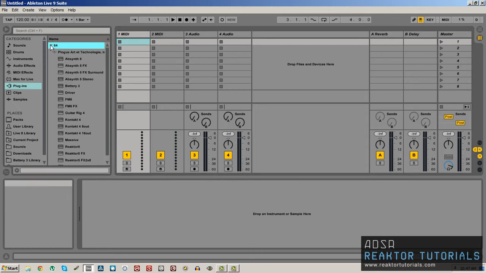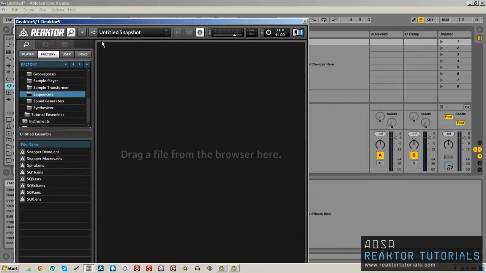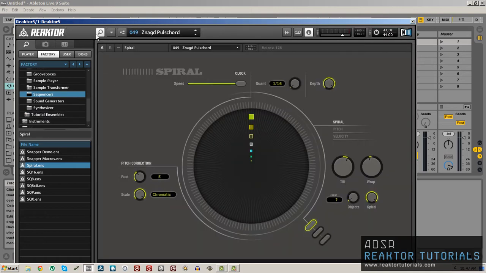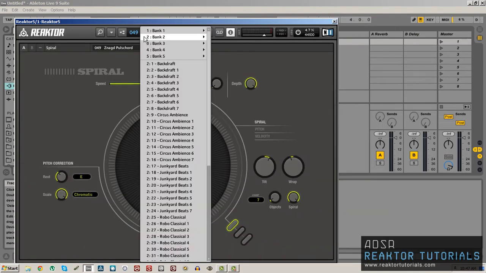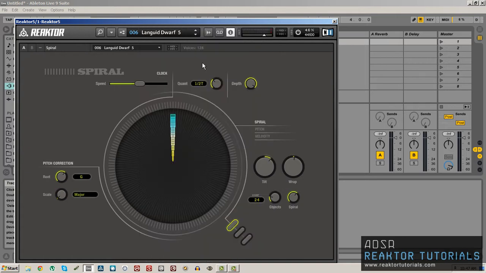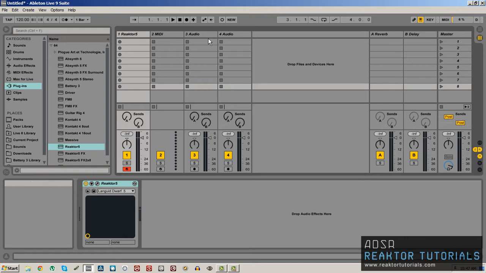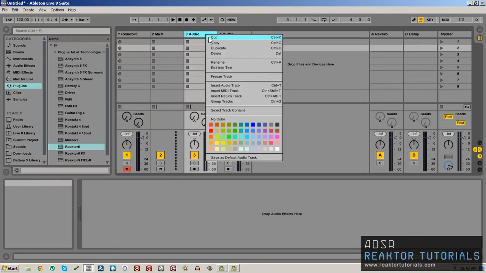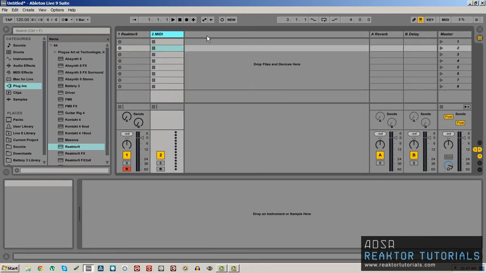So the first thing I'm going to do is load an instance of Reaktor into the first MIDI track and load up an instance of Spiral inside that. You can find Spiral inside the New Editions Sequencer folder. And I'm just going to load up a preset and we can close that. We can get rid of these audio tracks that start with a new Ableton project. We're not going to use them for anything.